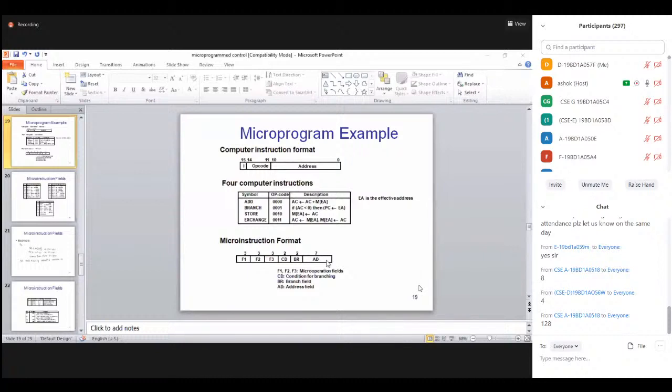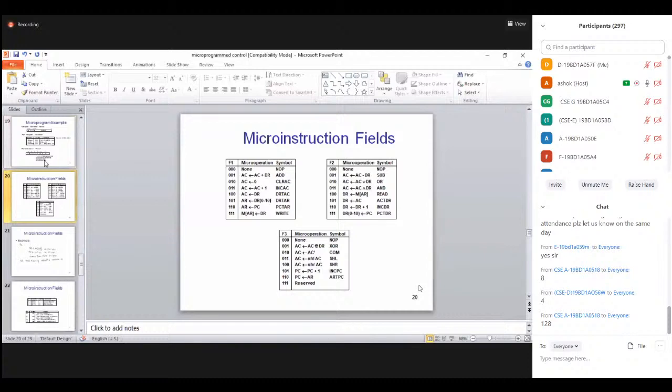So this is about your micro instruction format. Now we will go into F1, F2, F3, CD, BR, AD in detail. These tables are very important, ma. You need to memorize them because the problems will come according to these tables. They will directly give the micro operation and ask you to find the address. So please check that these 5 boxes are very important.